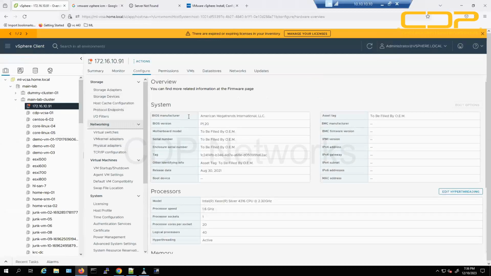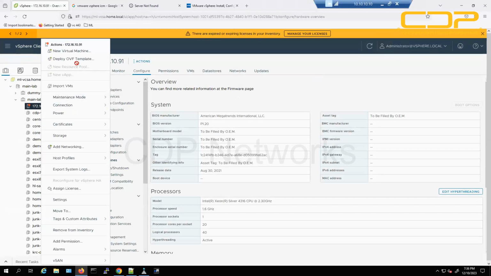Okay. Now, how do I create a virtual machine? To create a virtual machine, what you need to do is just go to the ESXi that you have, make a right click over here, and then click on the first option that you see, new virtual machine.